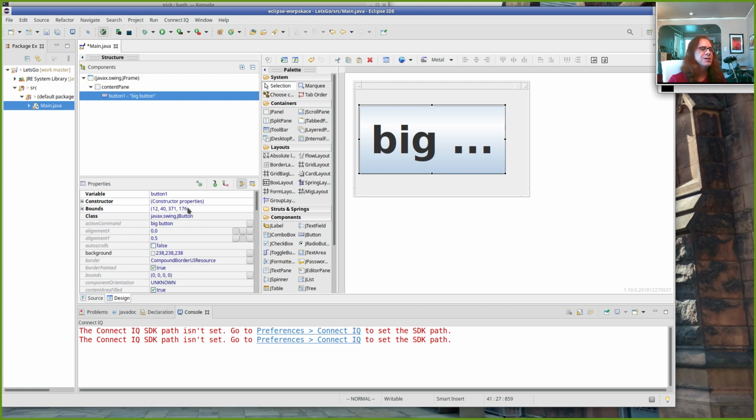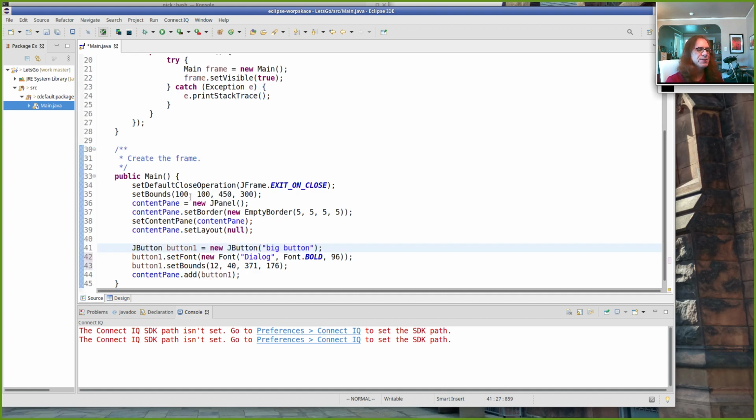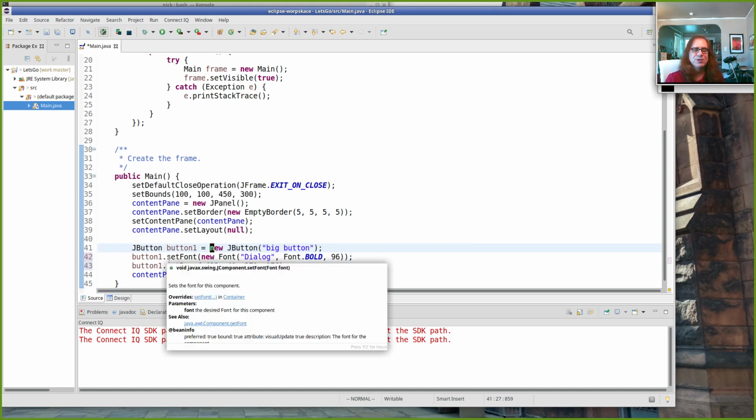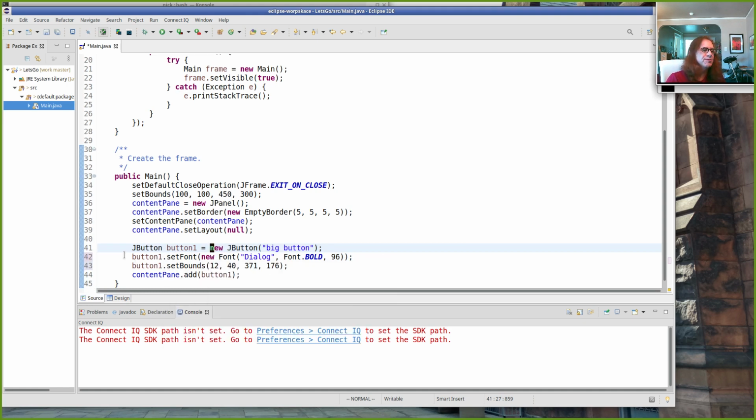So we can set up a border if we want, and all the stuff that we looked at yesterday, right? And everything, again, that we do here corresponds to something over here. So there's a default font for buttons, but when we changed the font, it created a line of code that said set the font to a new font, which is the font name Dialog, the style is bold, and the size is 96.